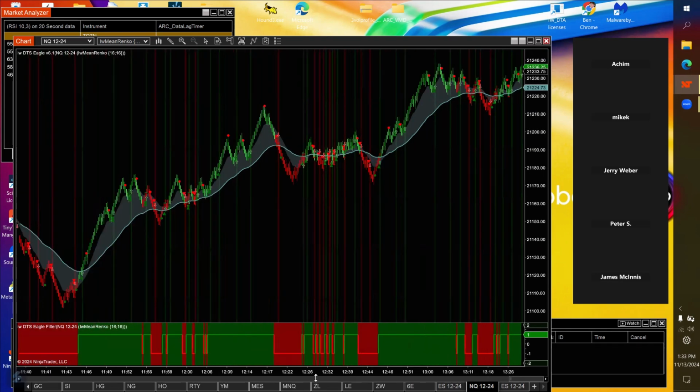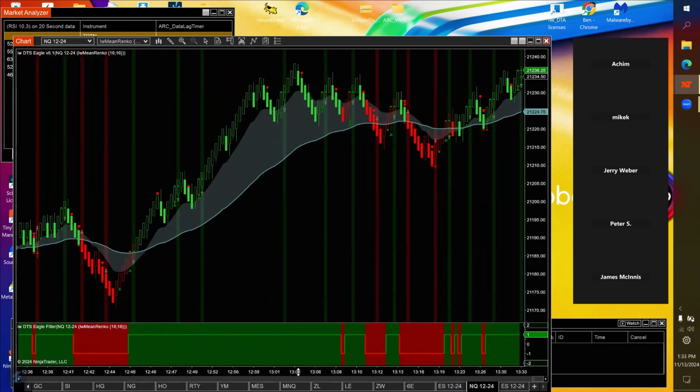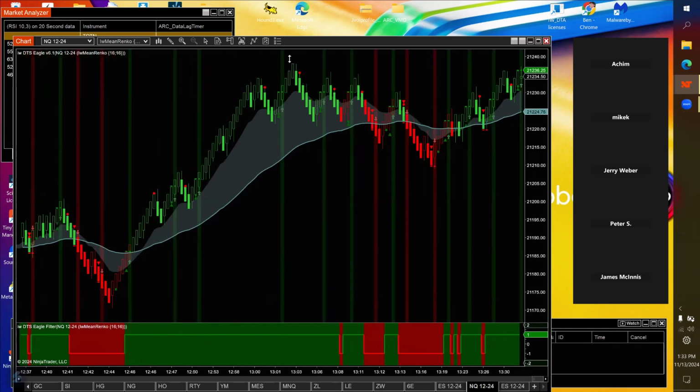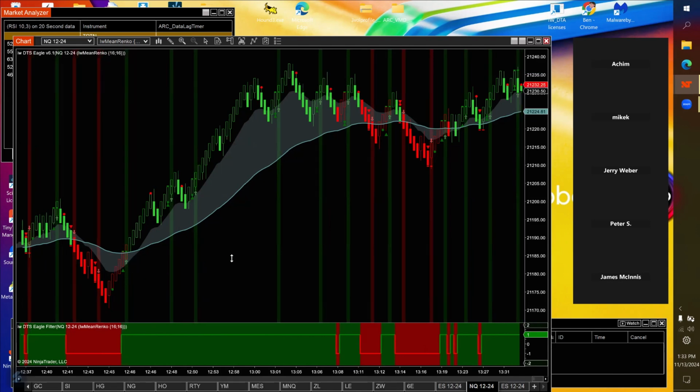Here is a demonstration of the Eagle. Bad news is we don't have the nice backtester in Eagle yet, but that could be coming. It is a simpler system. You can see the green background stripes showing buy ideas, areas where you might consider buying. We had some good moves here. It got a little choppy right here since 1 o'clock in the afternoon.